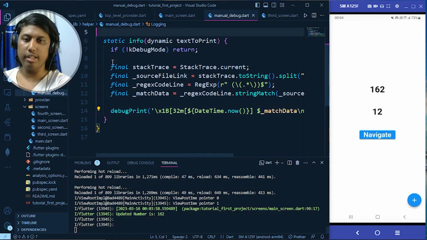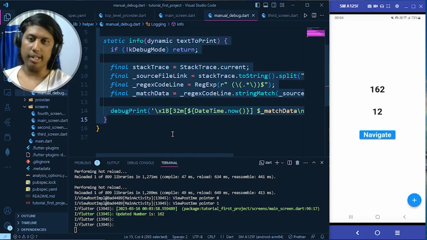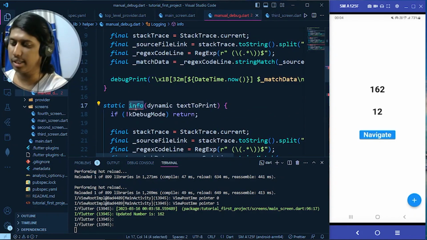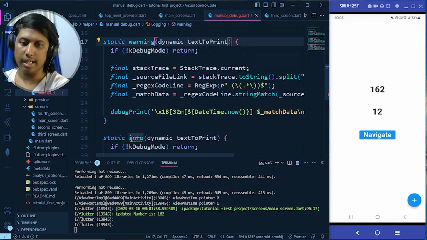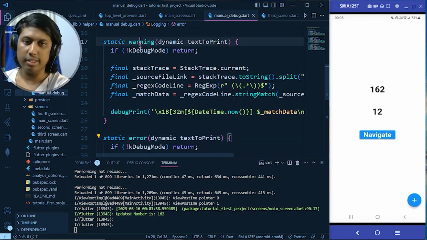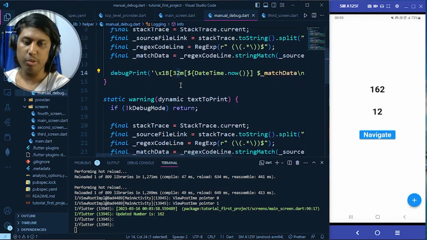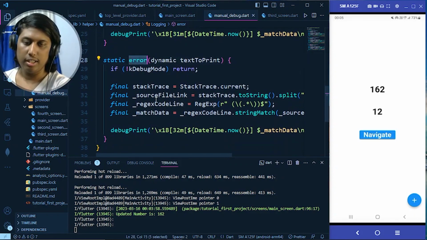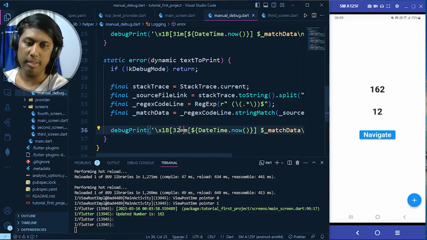In a similar way, we can debug with a warning message and also with an error message. So I can copy that method two times. I make the second method as warning and the third method as error. For the warning message, I want to show yellow color. The code for the yellow color is 31m. For the green color, this is 32m. For the warning color, that is 31m. And for the error color, that is red, that will be 33m.